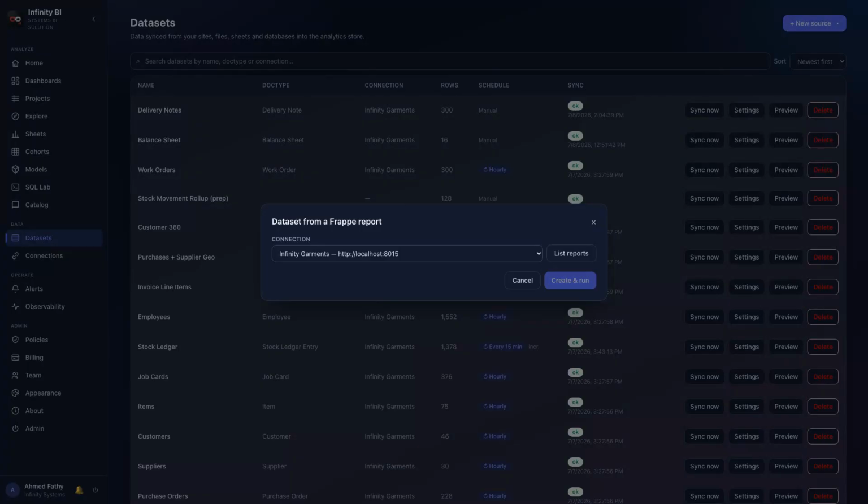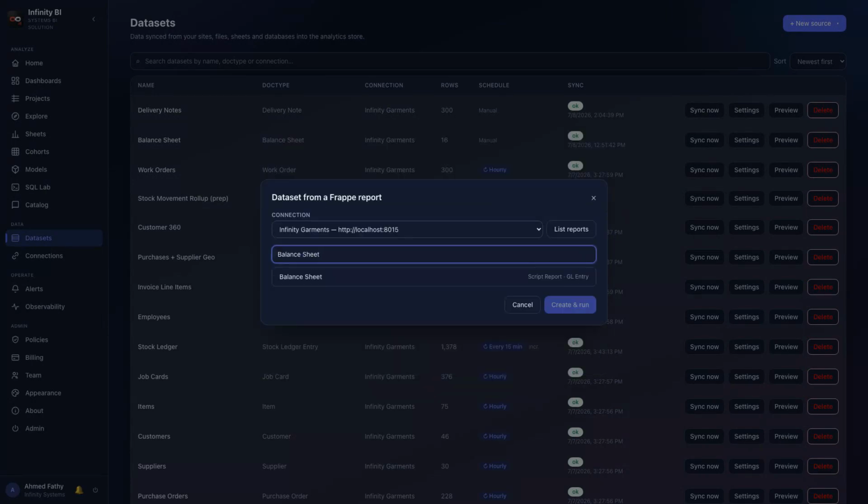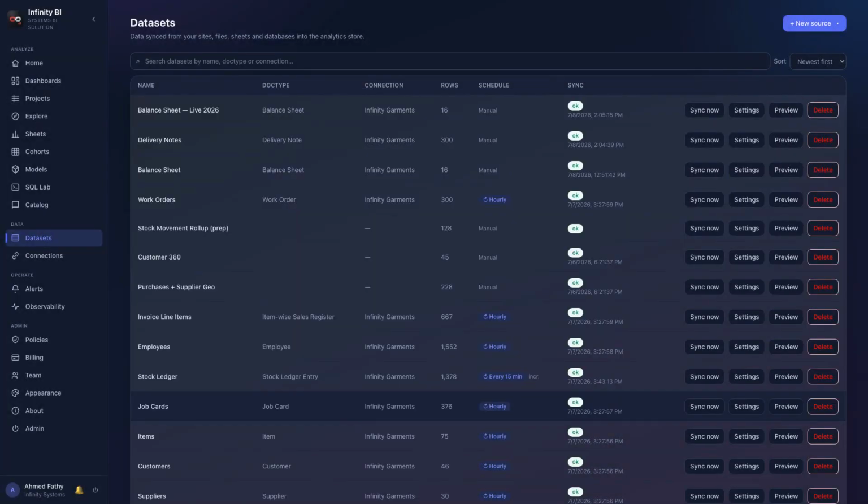Next, a query report. This runs a native Frappe report on the server and captures its output. Let's pick the balance sheet. Notice IBIS automatically reads the report's filters and pre-fills the mandatory ones, each with the right control, a searchable picker for links like company and fiscal year, and drop-downs for choices like periodicity. We set the company and the years, name it, and run. The report executes on ERPNext and lands as a dataset.